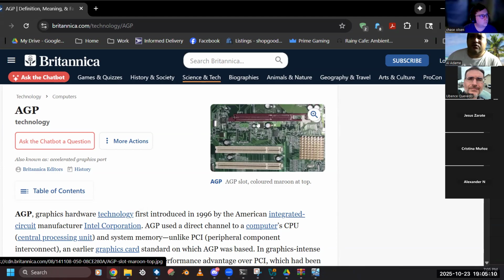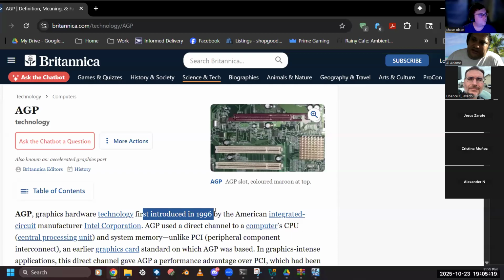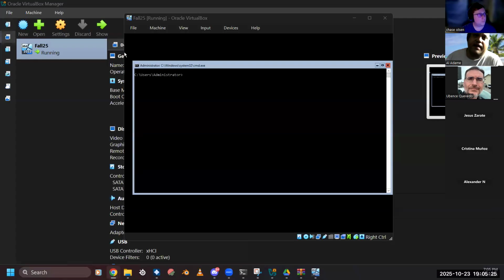You now have, I think, two of the PCI Express slots on your boards, so you can do what's called SLI if you really want. But this is from way back in the day. Look, first introduced in 1996. I'm sure some of you weren't even born then. It was decent for its time, but it got long in the tooth pretty fast, which means it just got archaic.